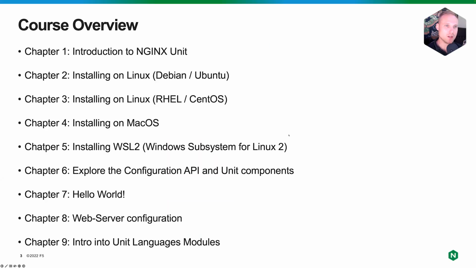In chapter 1, I will tell you a little bit more about NGINX Unit. What is NGINX Unit? Why did we invent NGINX Unit? What was the reason behind that? What is the vision? That is chapter 1, just to give you a brief background. Not really technical, more about the why behind NGINX Unit.